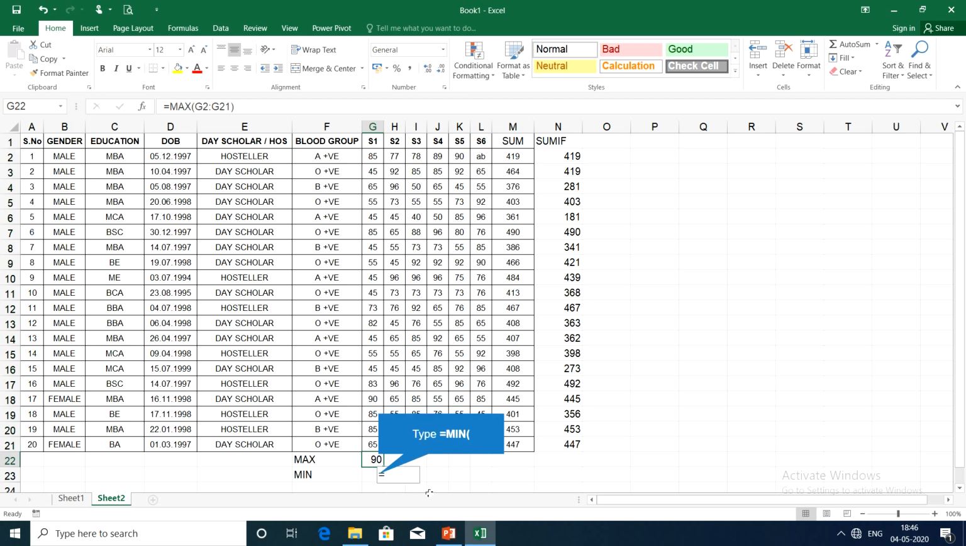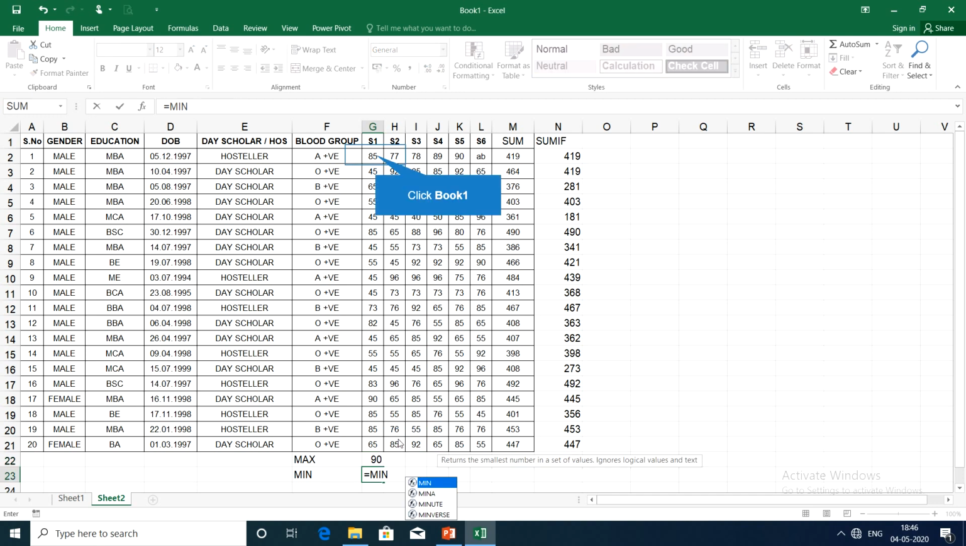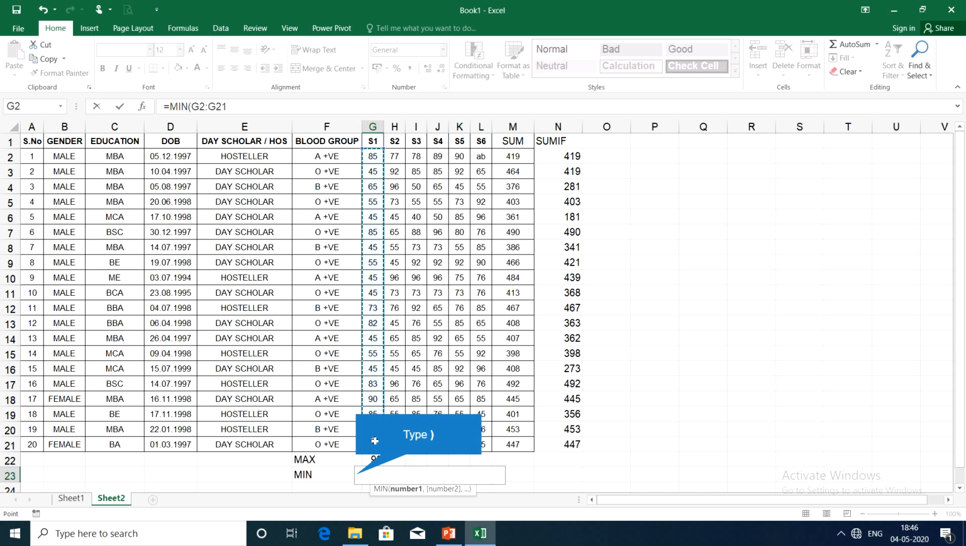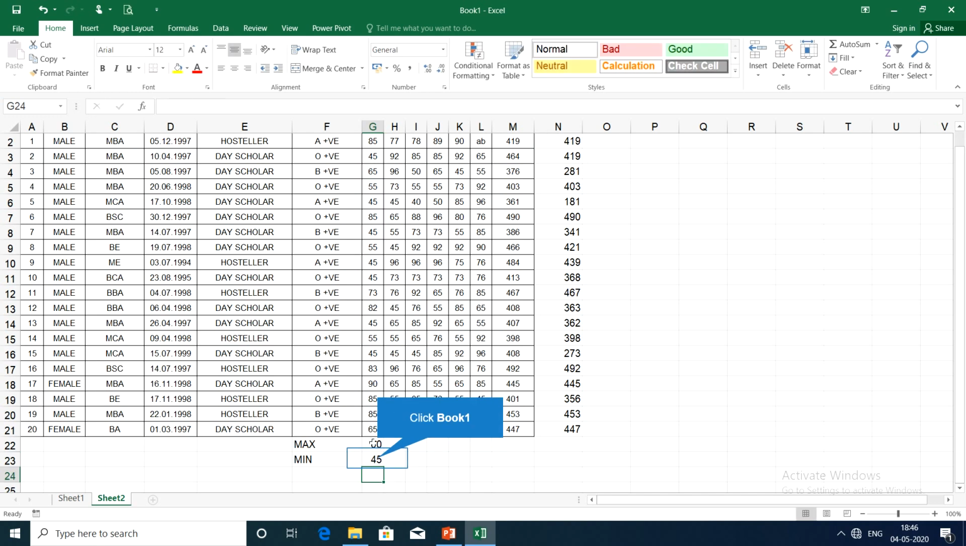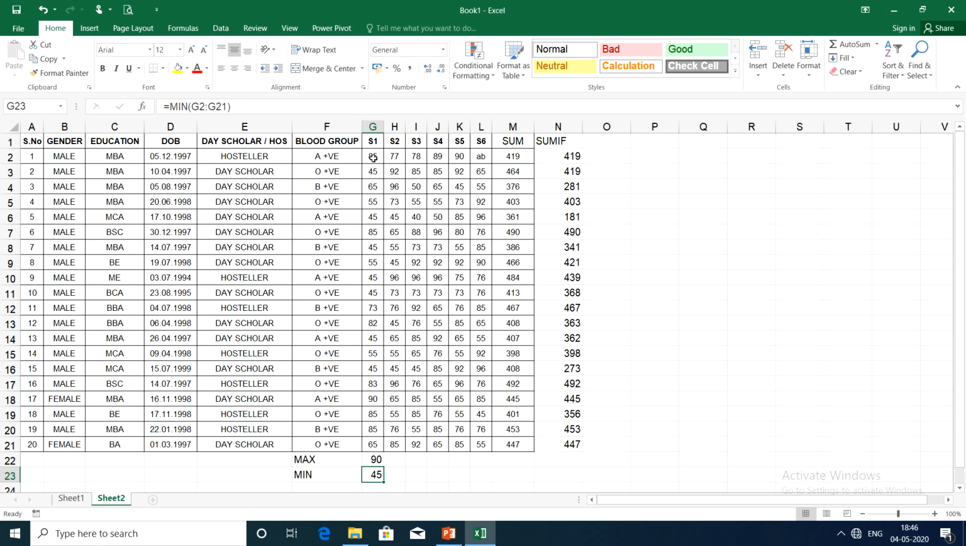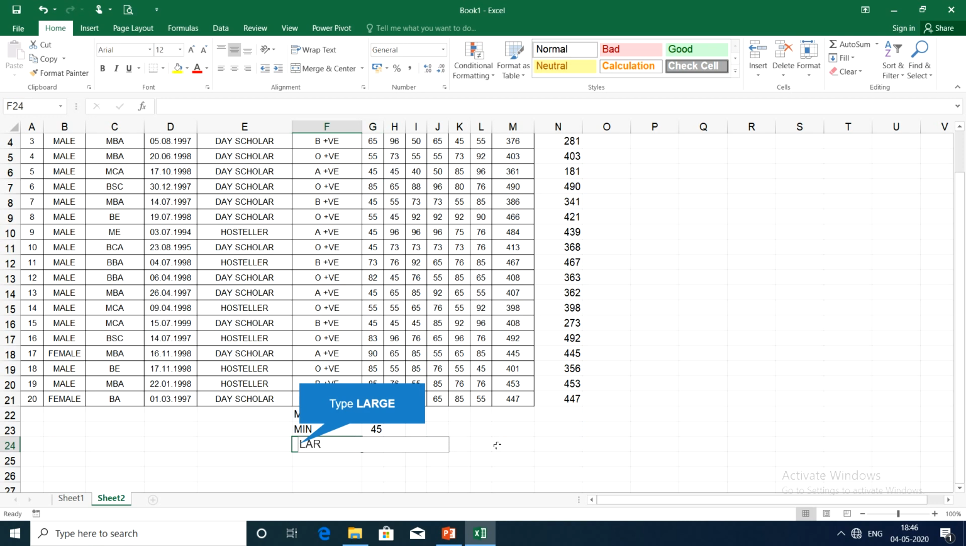In the same way, we can identify the minimum value: equal to MIN, open bracket, select the numbers, close the bracket and press OK. So 45 is the lowest number in this particular range. The third category is large.